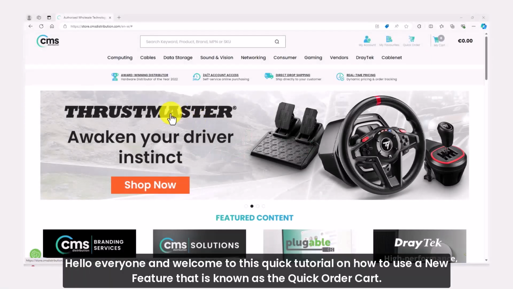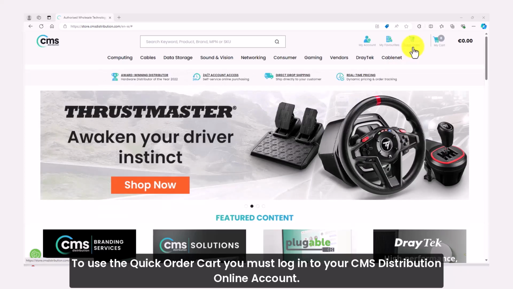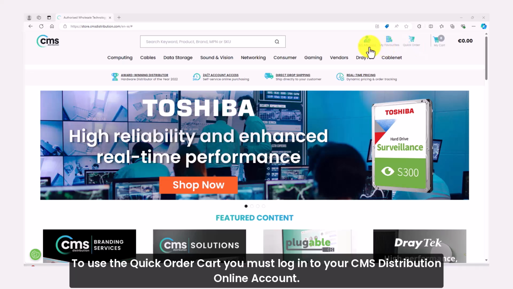Hello everyone, and welcome to this quick tutorial on how to use a new feature that is known as the Quick Order Cart. To use the Quick Order Cart, you must log in to your CMS Distribution Online account.